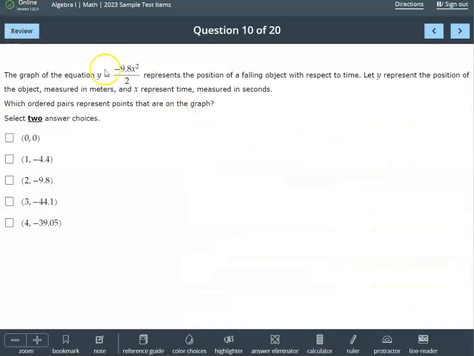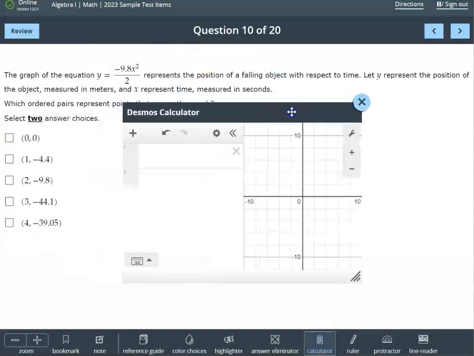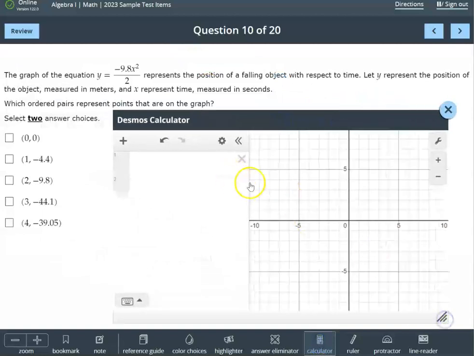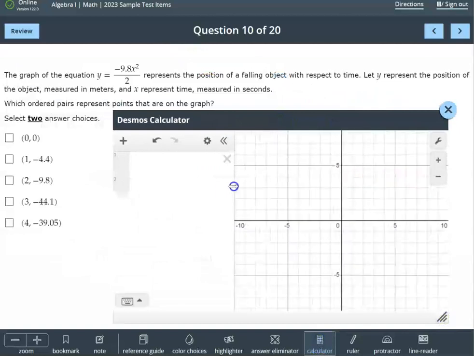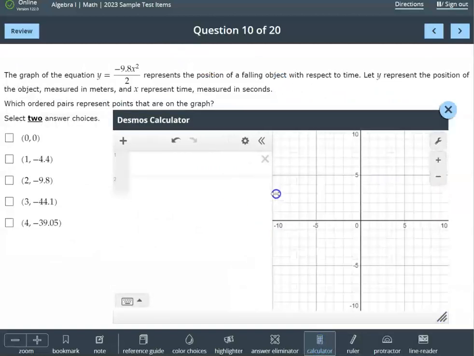This is a quadratic equation that represents the position of an object, and we are looking for points that fall on the graph of this equation. So click on calculator, move it over, resize. Something else you can do is you can move this over and make the graph smaller and the expression bigger, or vice versa. So if you didn't know, that's adjustable as well.